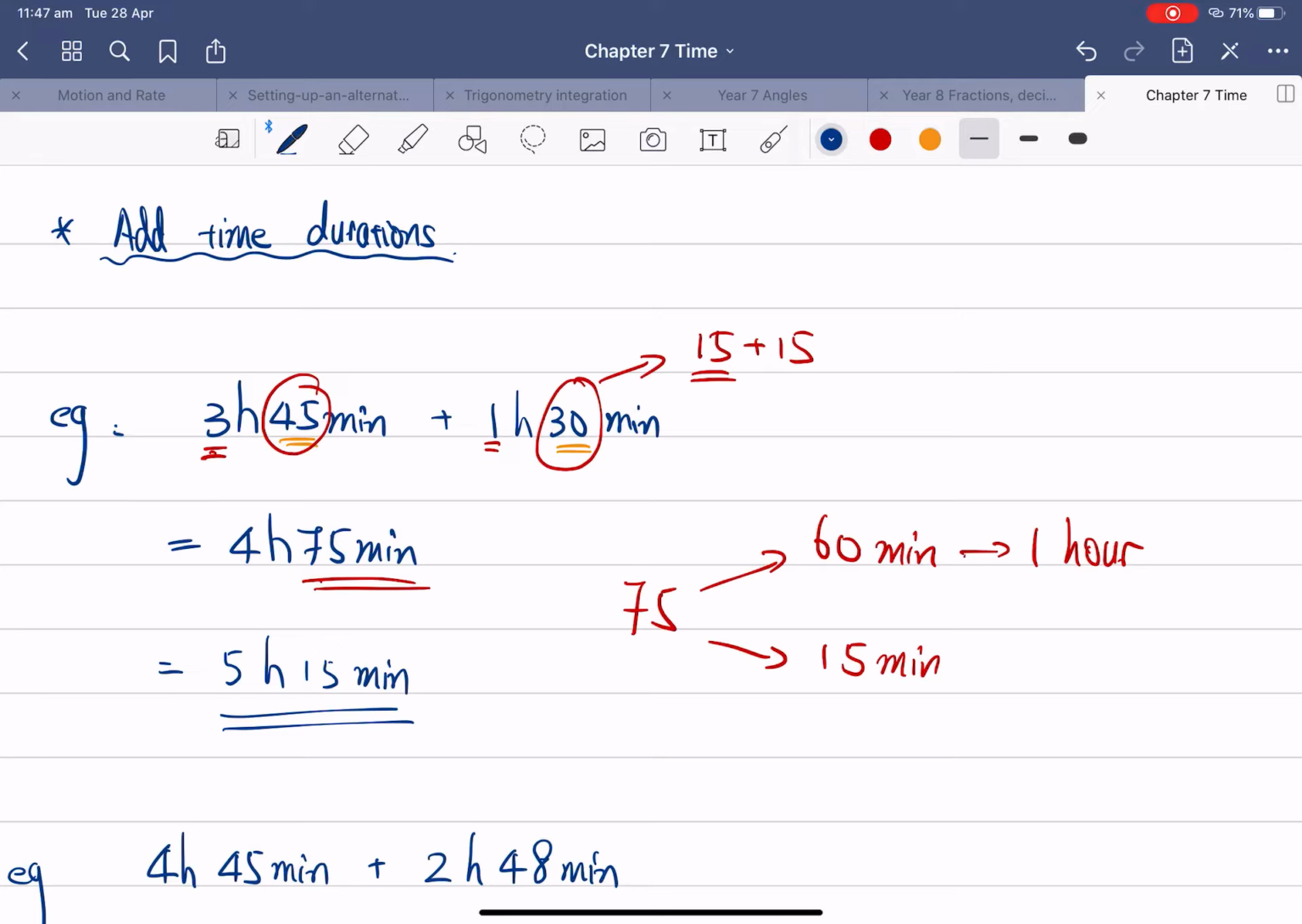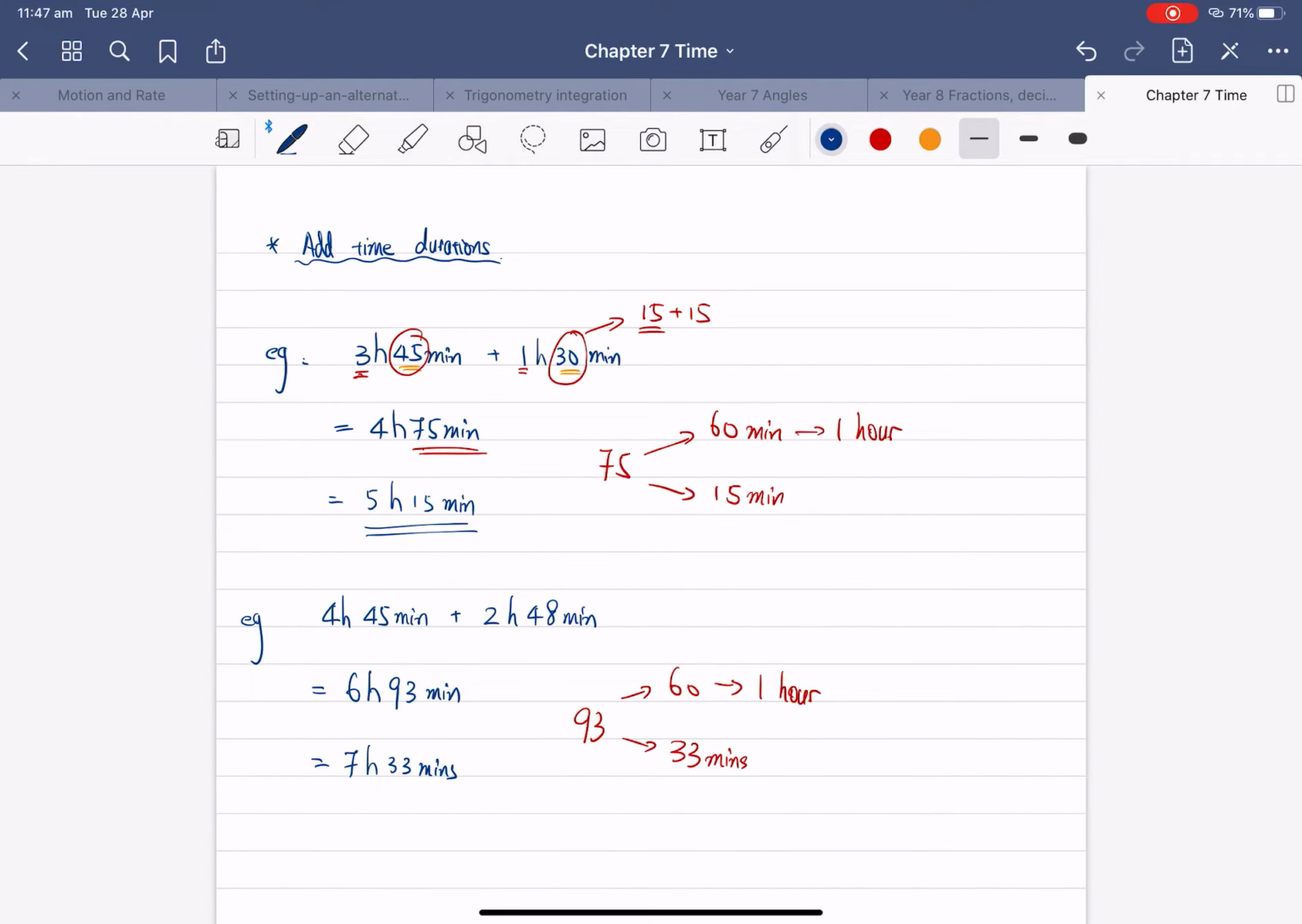Yes, that's all I want to teach you about working with time. Definitely practicing more questions will help you to understand how to do the calculation faster.